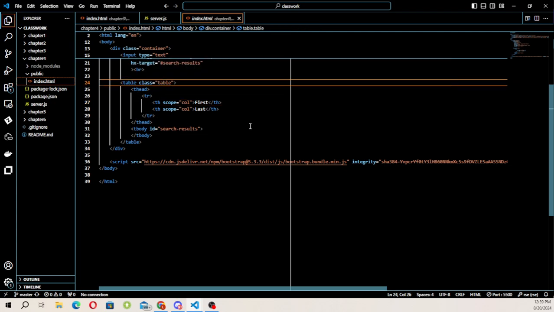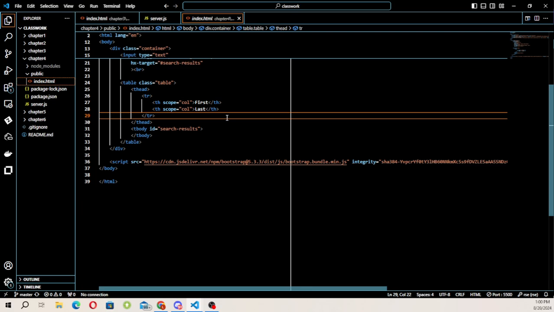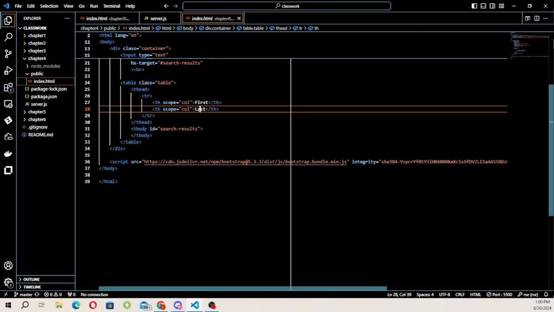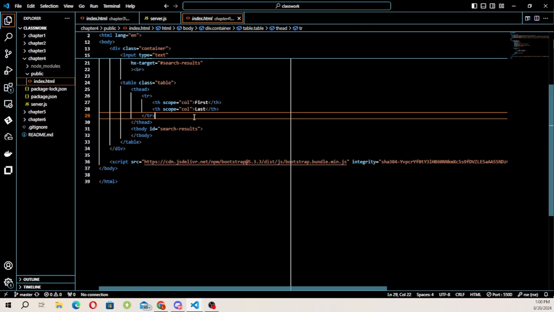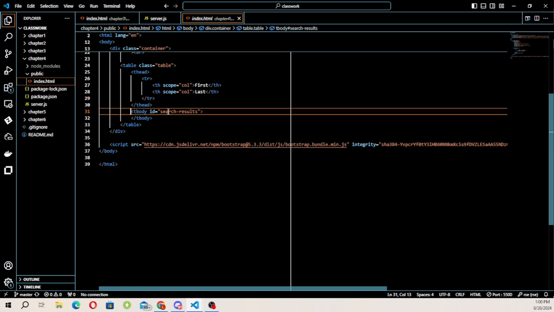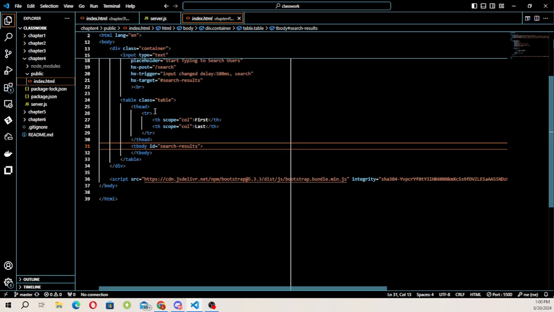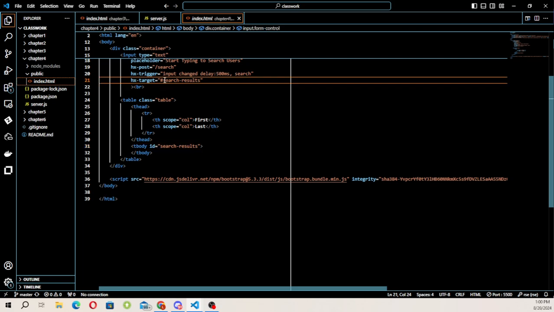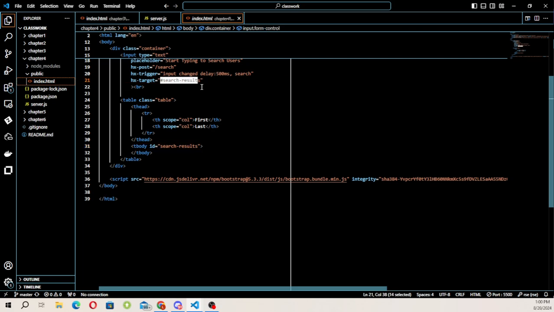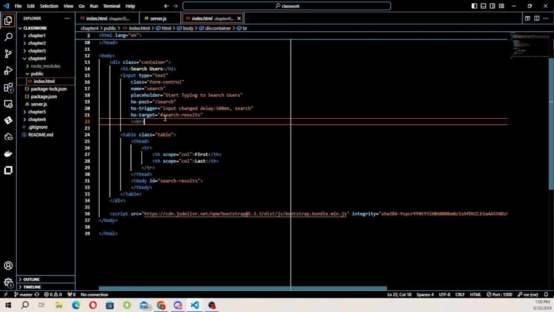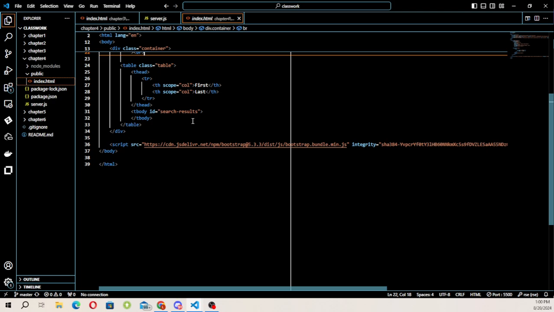We have the table head, which is basically like the heading, the top part of the table. It has first and last here, right? These are the two columns that we have, and then we have the table body. As you can see, the table body is empty, right? And the table body is the target, that's what has the ID of search results. So we are going to be using our HTMX and JavaScript to manipulate this, to populate this table here, add rows and columns, right?